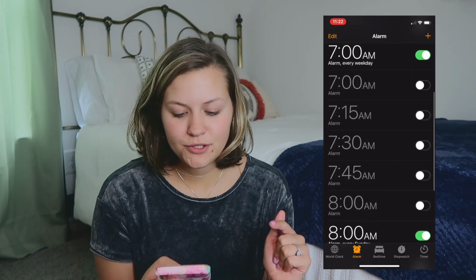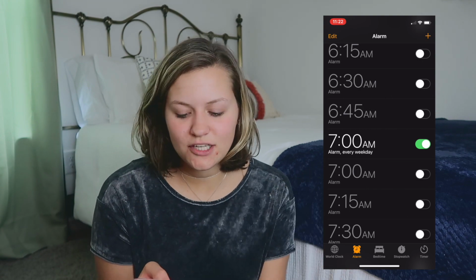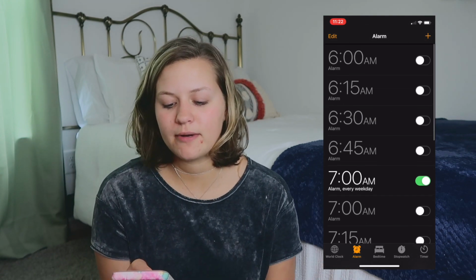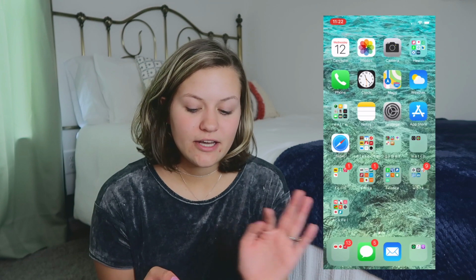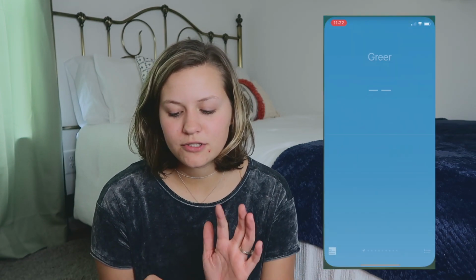I am not the kind of person who sets a million alarms every morning. I literally have this one alarm, but it's just in case I need to wake up 15 minutes earlier, 30 minutes, 45 minutes earlier, just so that I have something on there. And then I also have the weather app, and I know that a lot of people don't like the weather app, but honestly, I use it all the time.